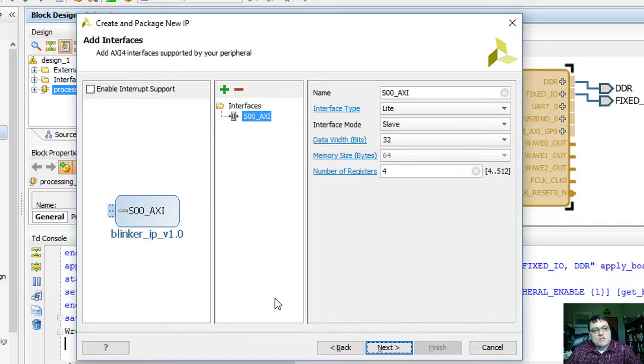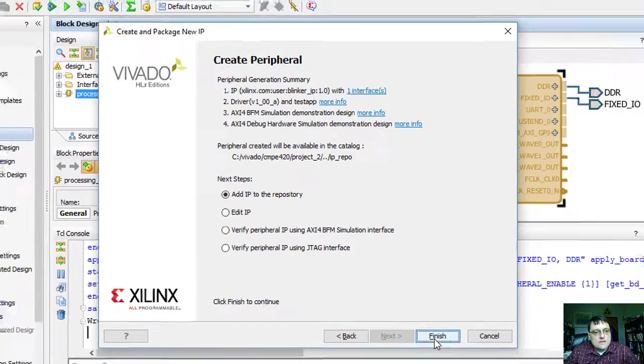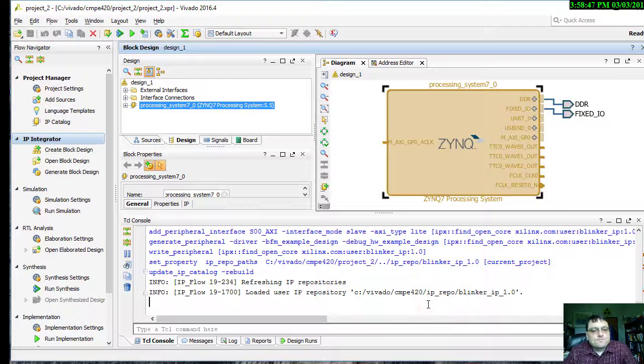For this particular project, I don't need to have anything fancy. I'm going to allow my Verilog design to interface to the AXI bus, and that's it. We're going to be a slave to the AXI bus. We're not going to be a master where we can initiate transactions with other devices. I don't need interrupt support. The default number of registers is more than sufficient for what I need here, and so I'm going to say add to the IP repository.